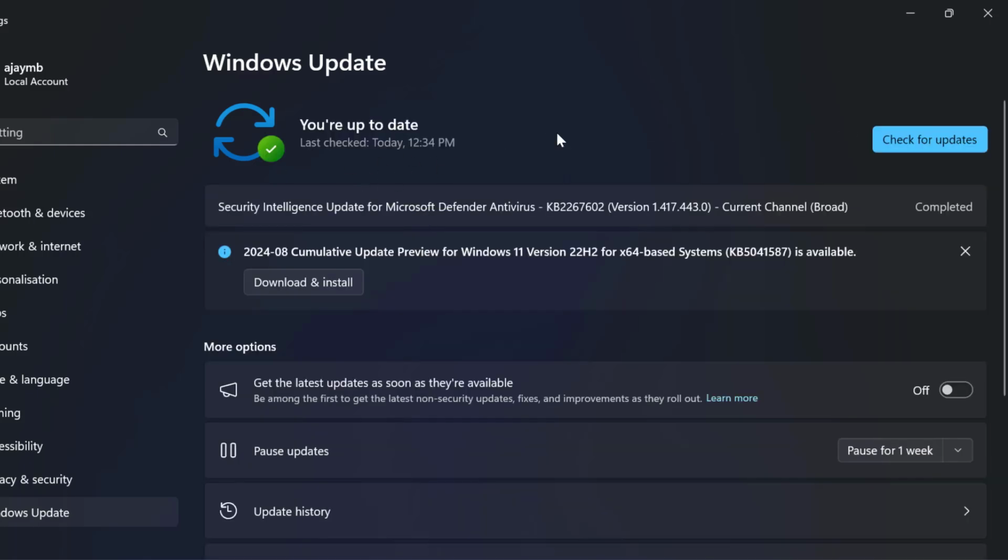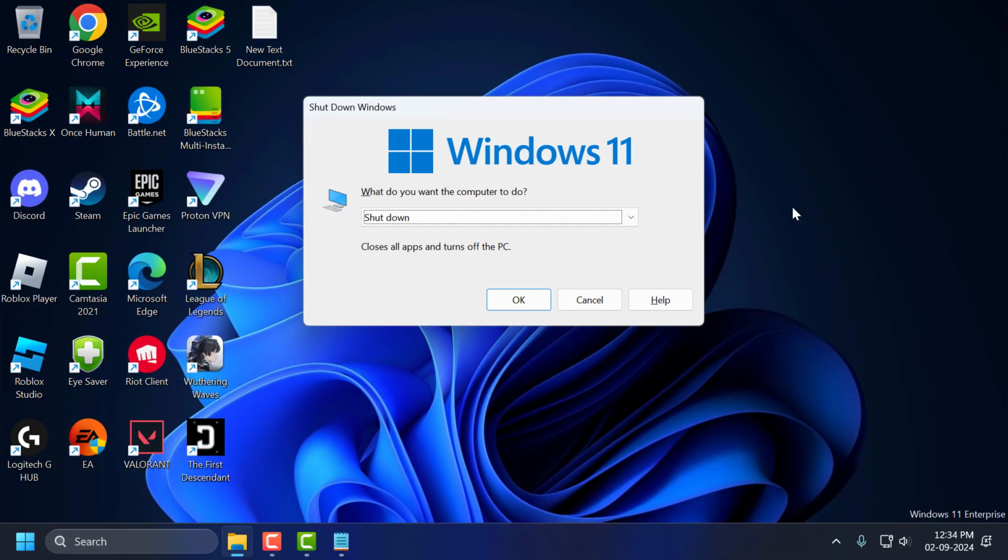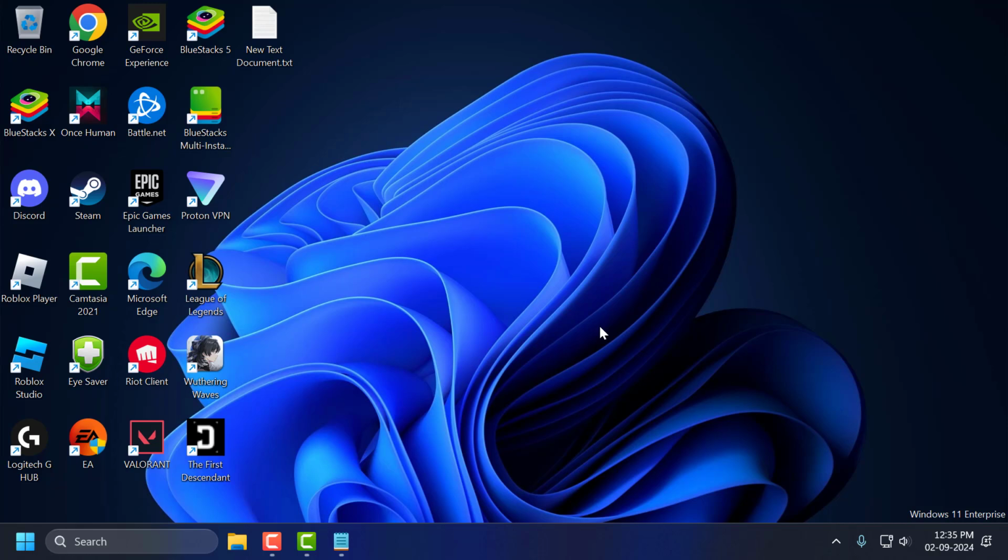After getting you are up to date, just close stuff here and press in keyboard Alt F4 key together and click on this drop down and select restart and select OK and restart your PC. After restarting your PC, you can check if the problem solved or not. I hope one of these solutions fixed your problem.